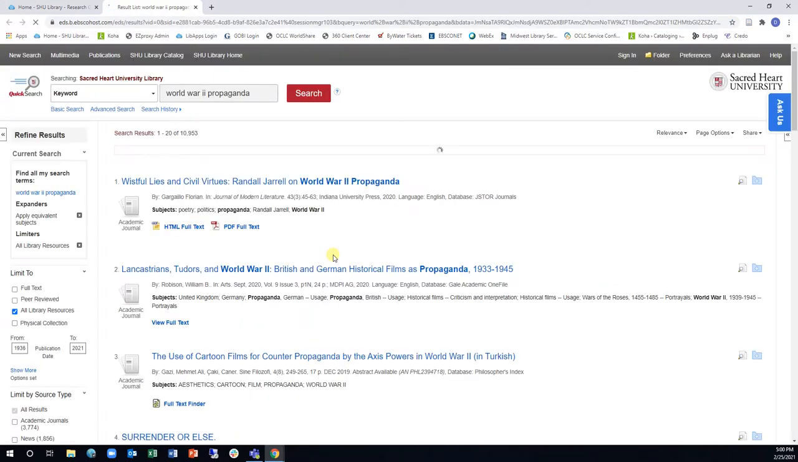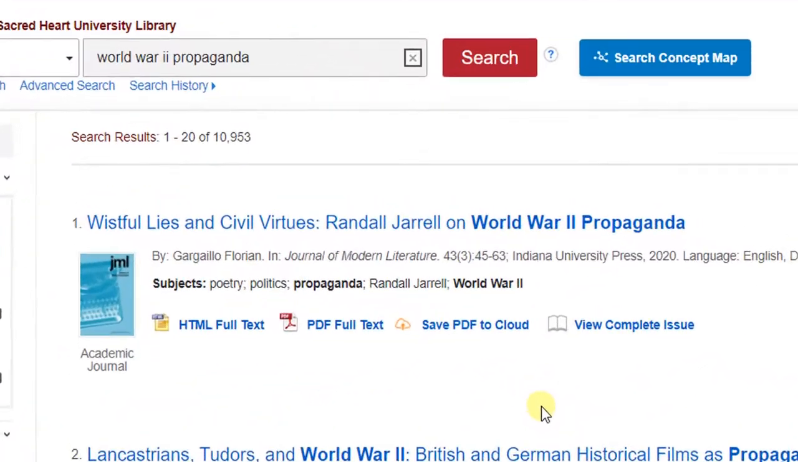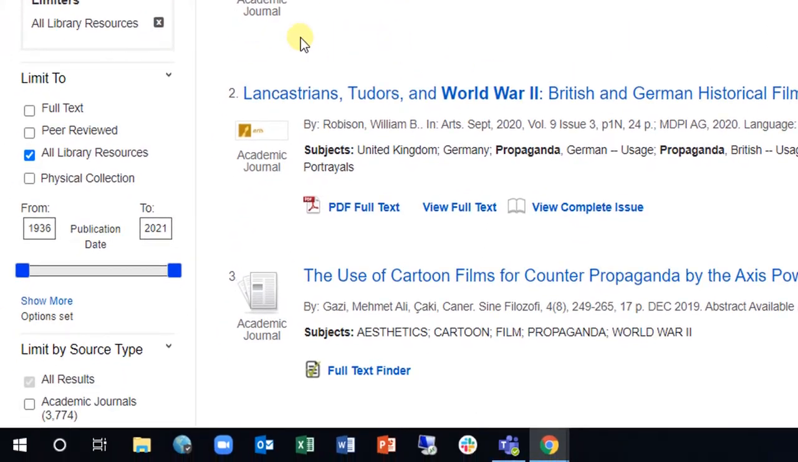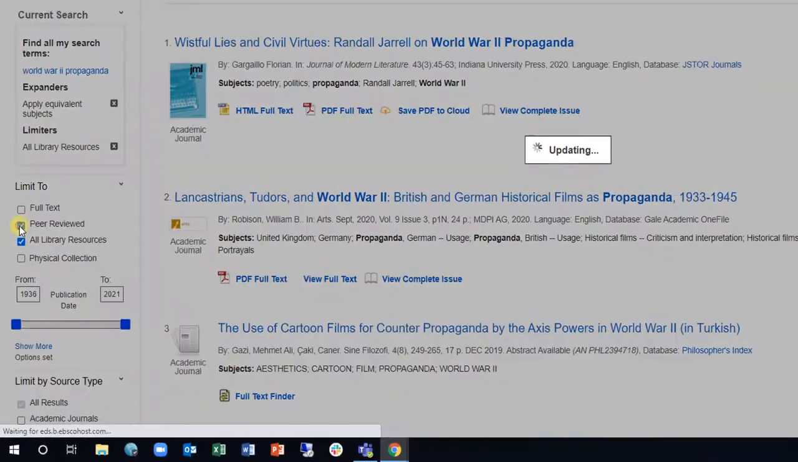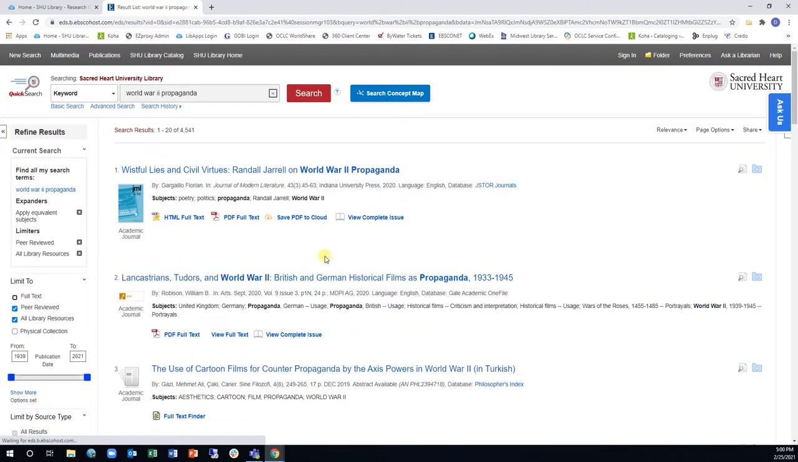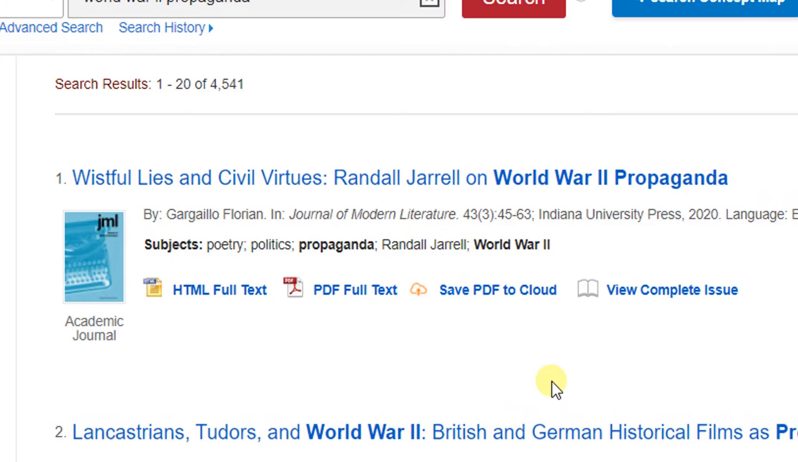When you perform a search, you'll notice the number of results at the top of the page. This currently represents all resources available to you, both peer-reviewed and not. On the left-hand side of your search results, you will see an option to limit by peer-reviewed. Check the box so that all your search results are only from peer-reviewed scholarly journals. You'll notice that the number of results has decreased as you filtered out all the resources that are not peer-reviewed.